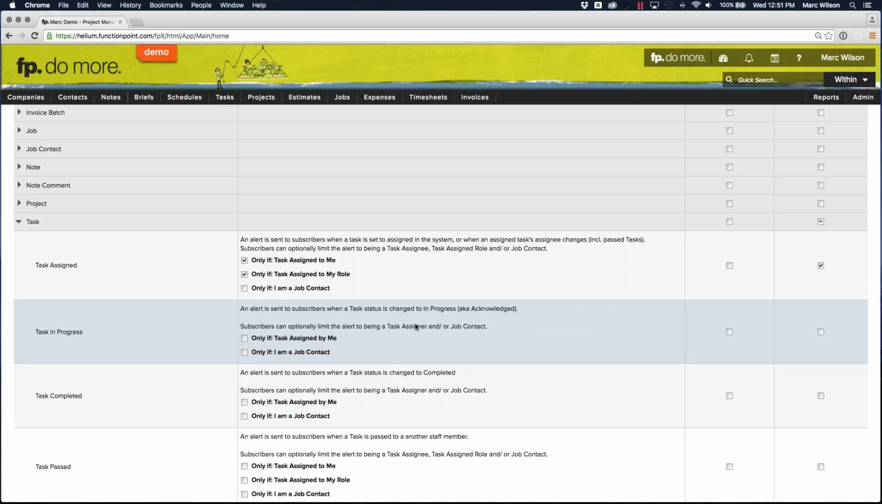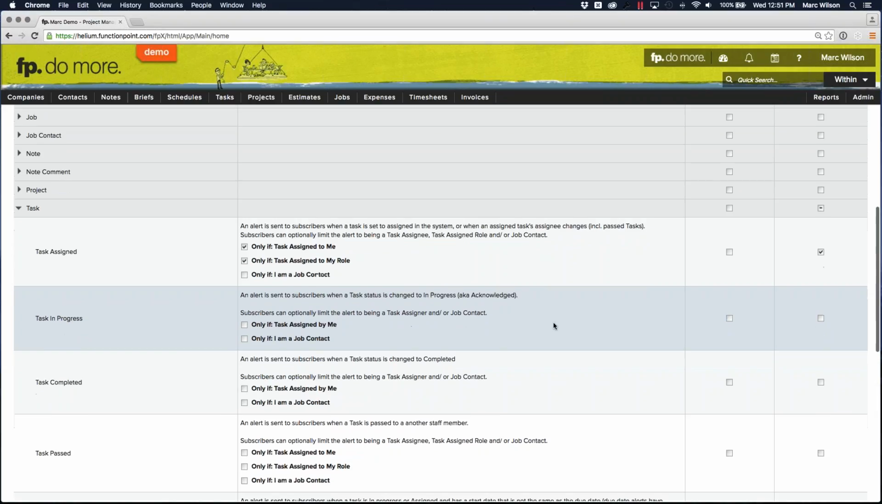There's also some other ones. So for example, task in progress. I don't really need that unless I'm assigning tasks to others, and even then it's a bit much. But if you want to know if a person puts a task into progress, you can say, well, I want to receive an alert, but only if the task is assigned by me. So if somebody assigns a task to somebody else and they start working on it, I don't need to be notified about that. But if it's a task that I assign to them, then I do. So you can set that up if you're assigning tasks to others.